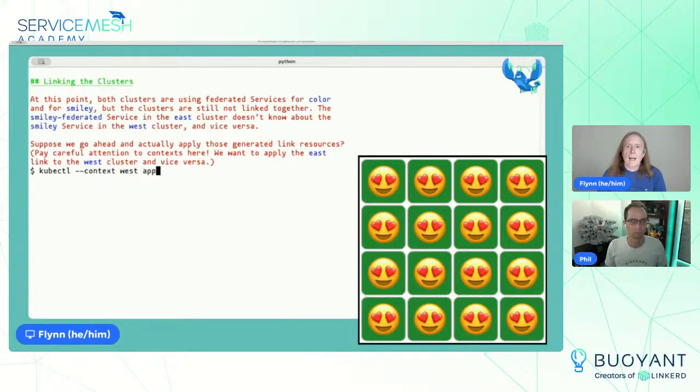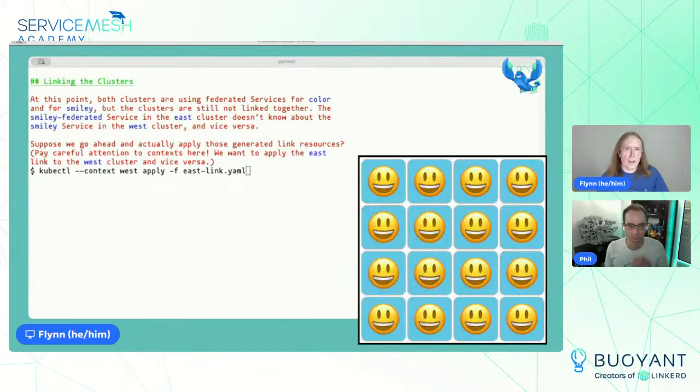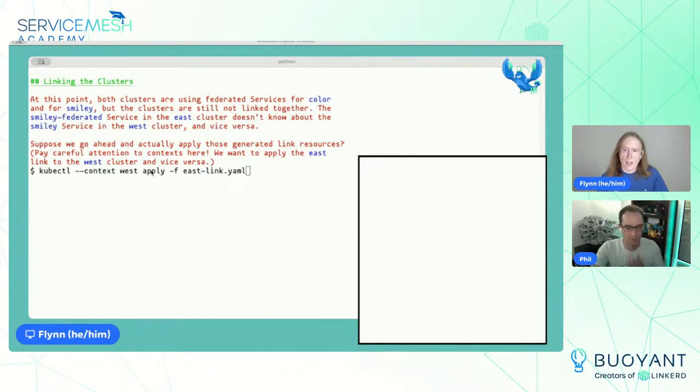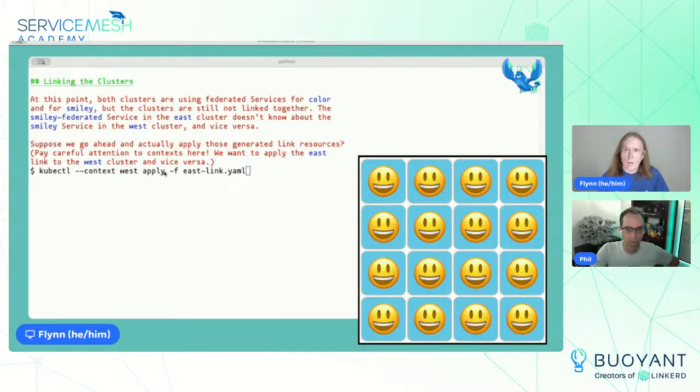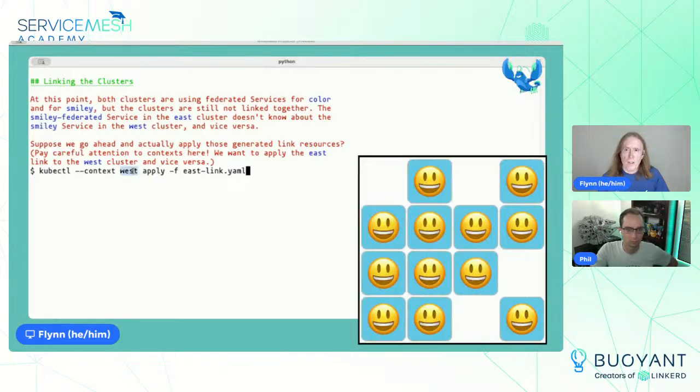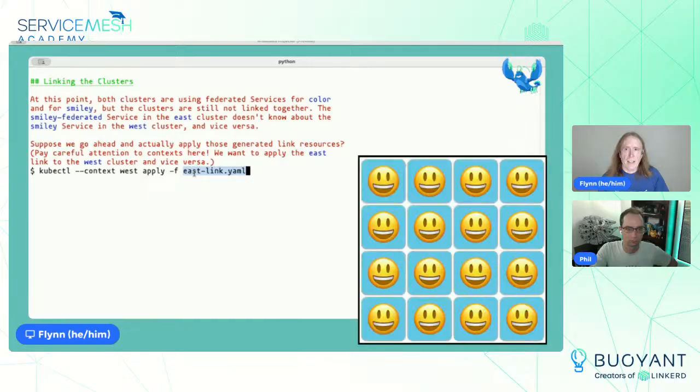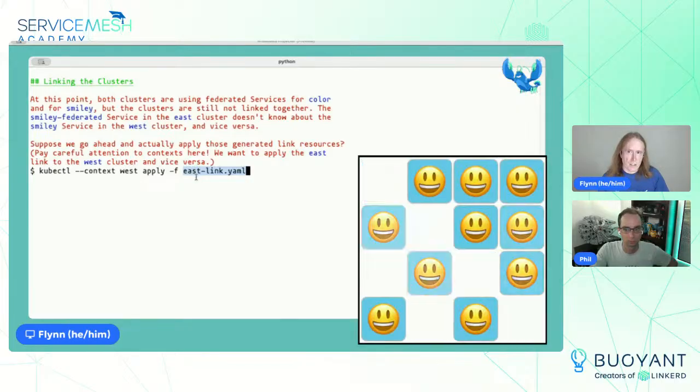Okay, at this point, we have both clusters using federated services for color and for smiley, and our clusters are still not linked, so we should fix that. Pay careful attention to the contexts and the names in these next few commands. Here, I am applying to the West cluster a link that will let it talk to the East cluster.